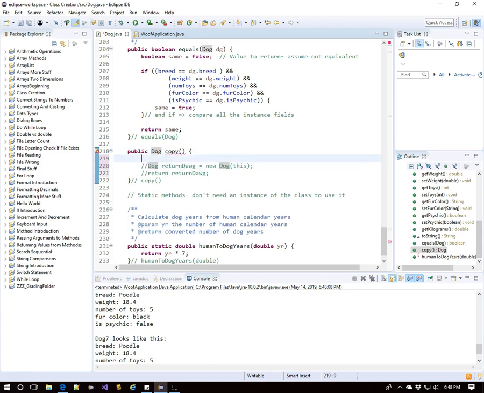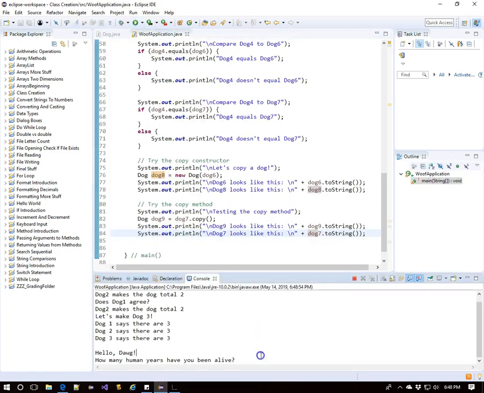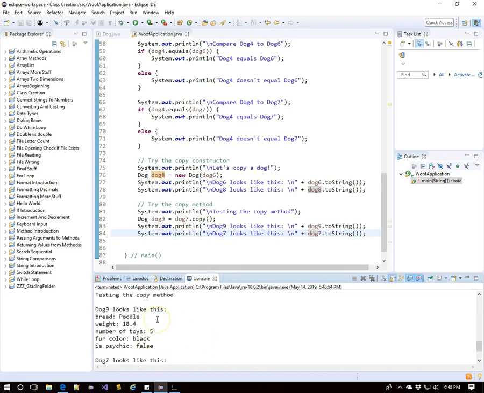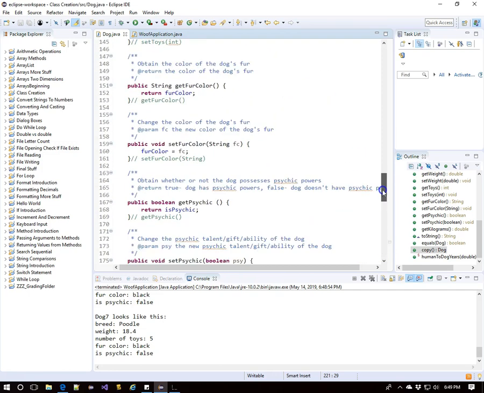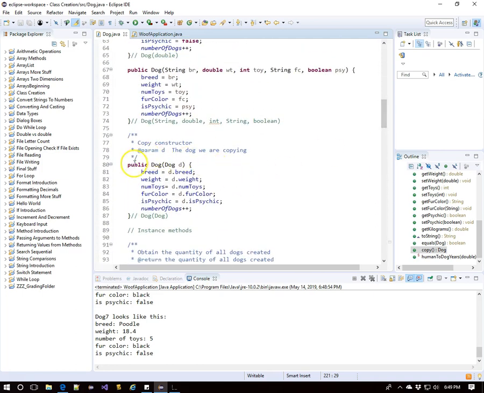So I'll comment out the two lines we had and turn them into one. I'll just say to return new Dog, which is our copy constructor, and then send it this, which is self-referential. I'll send that constructor this dog, so it generates a copy of itself. And everything is still working just fine. So again, that this goes to the Dog constructor we had as a copy constructor, and it's copying this current dog. We'll scroll up and you'll see that right there. Again, we use that copy constructor.